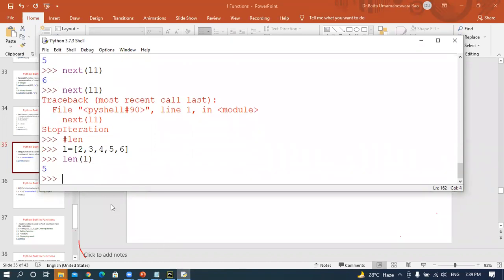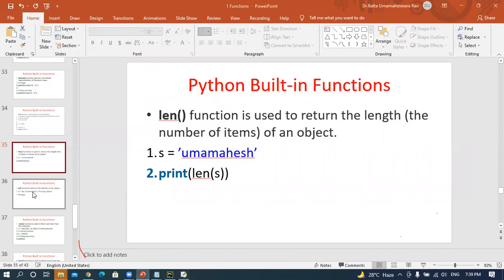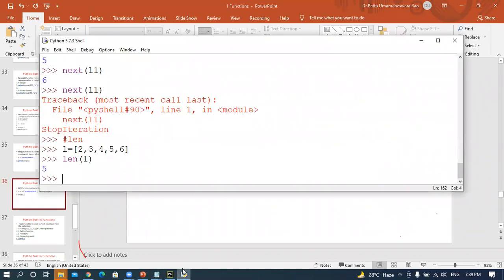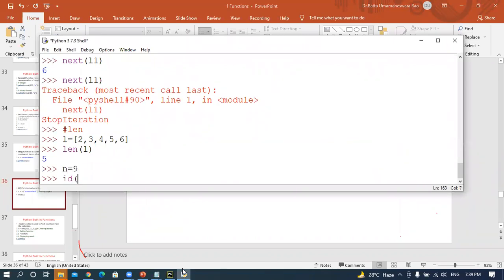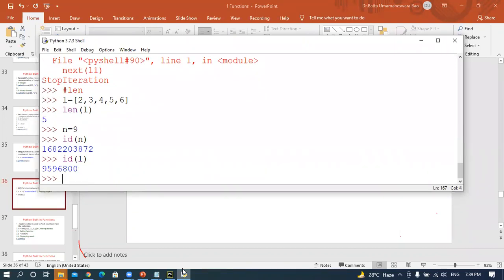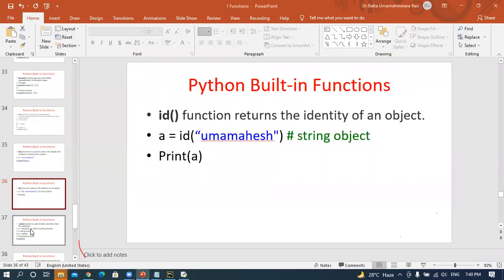If this is a number of elements, 3. Like that, another important function is the id function. Already you discussed that particular id function, which gives the memory location of the particular value. For example, n equal to 9, id of n gives the memory location for that one. For example, id of L, what is the memory location for that one? It will represent the location of the element.